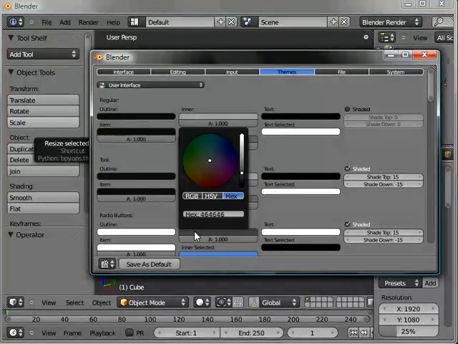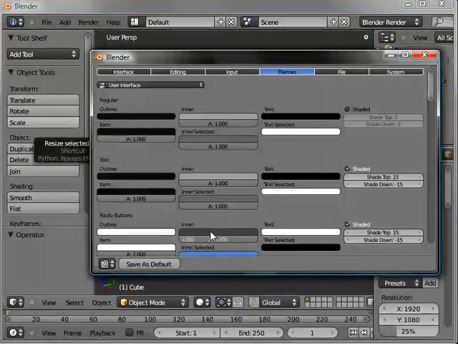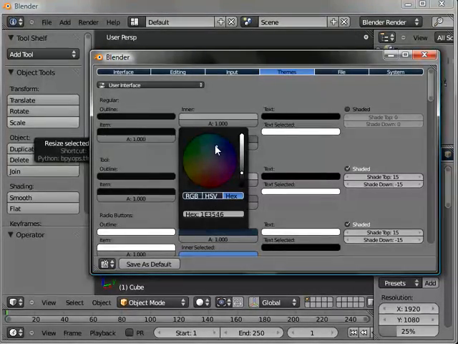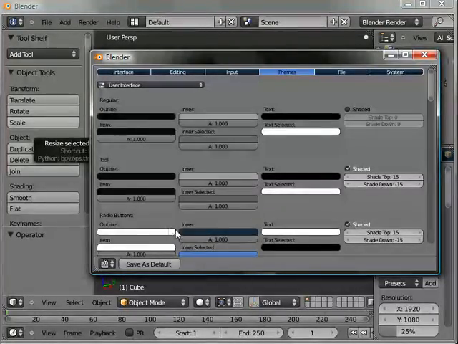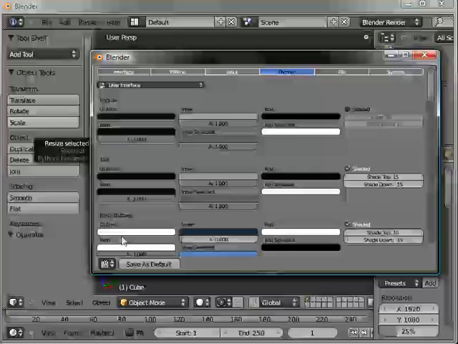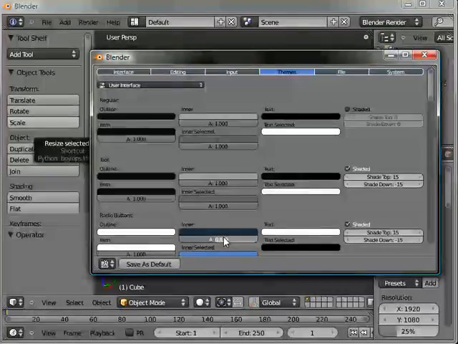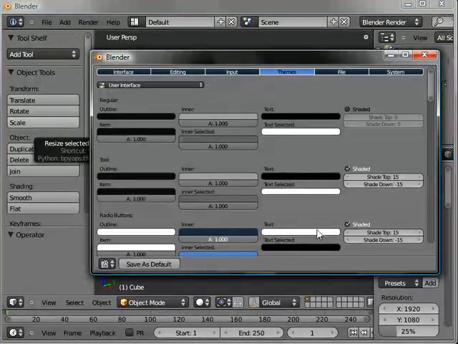Change the inner, which is the inside of the button. Take it to be a darker blue color. Like that, I like that. Another thing is the alpha. You can change the transparency level of the button itself. So say you just want them to look like everything else. There you go. Or you want them to be a little bit invisible. There you go. I want mine to be completely solid.